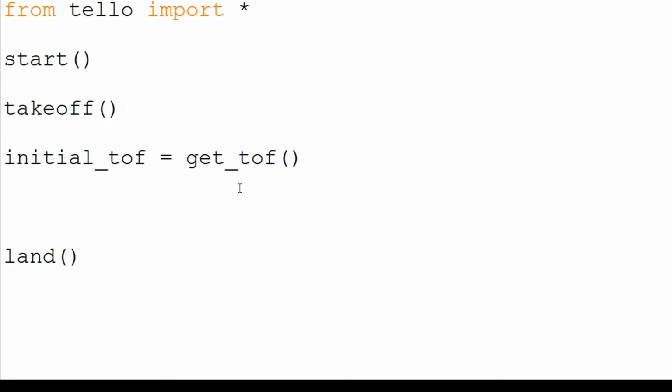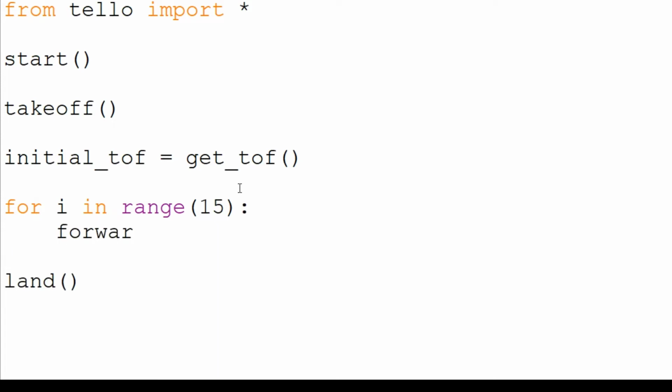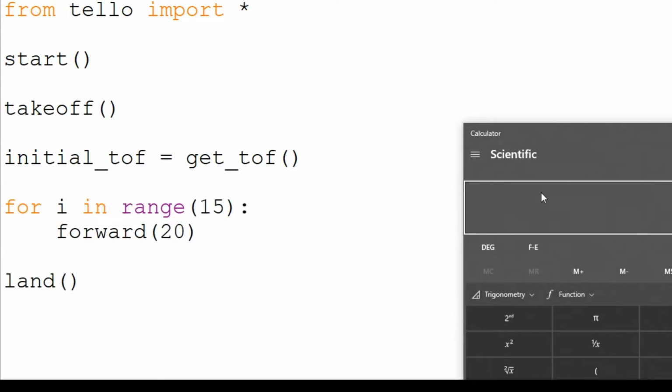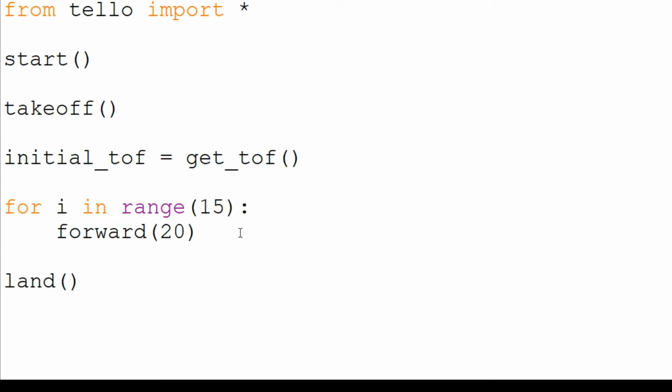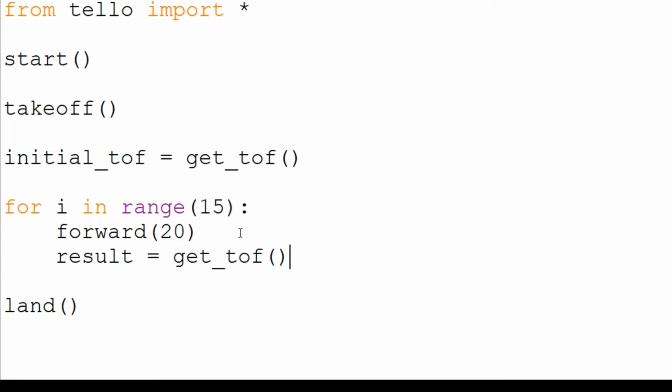So we're going to go for i in range 15. Oop. Be careful of typos. We're going to move forward 20. And that means in total, it's going to move 15 times 20, 300 centimeters. And what we're going to do is at every point, it's going to stop and get the result, with result equals get_TOF. And then we're just going to print out the result just so we can see what's going on.